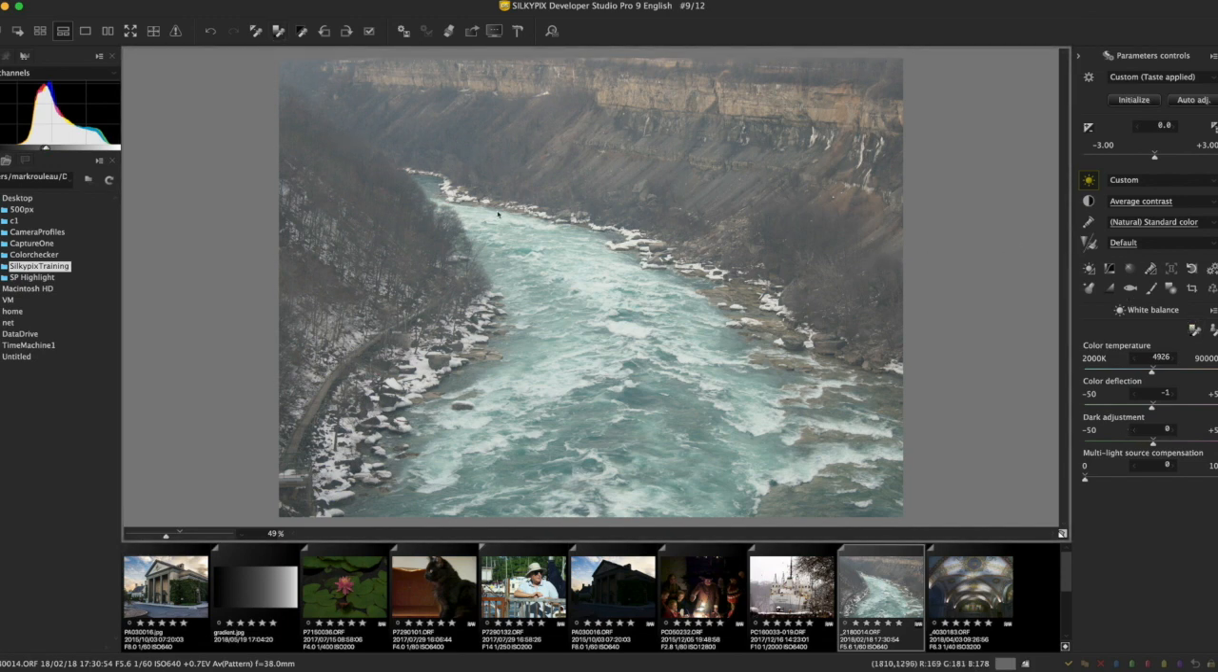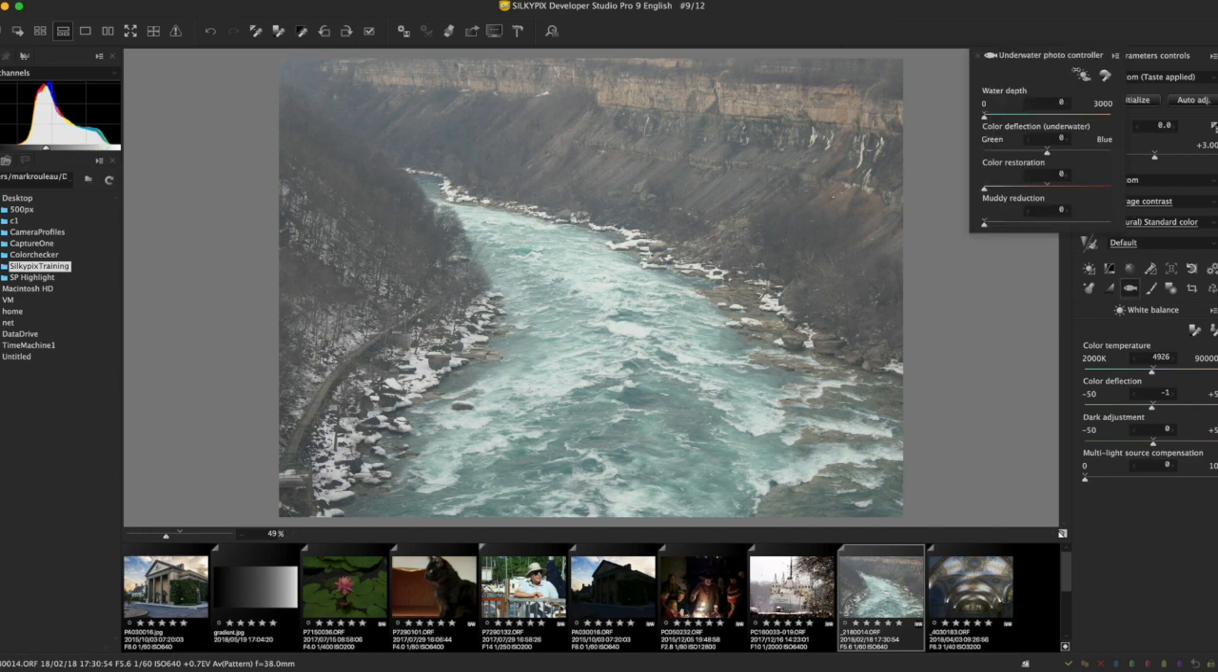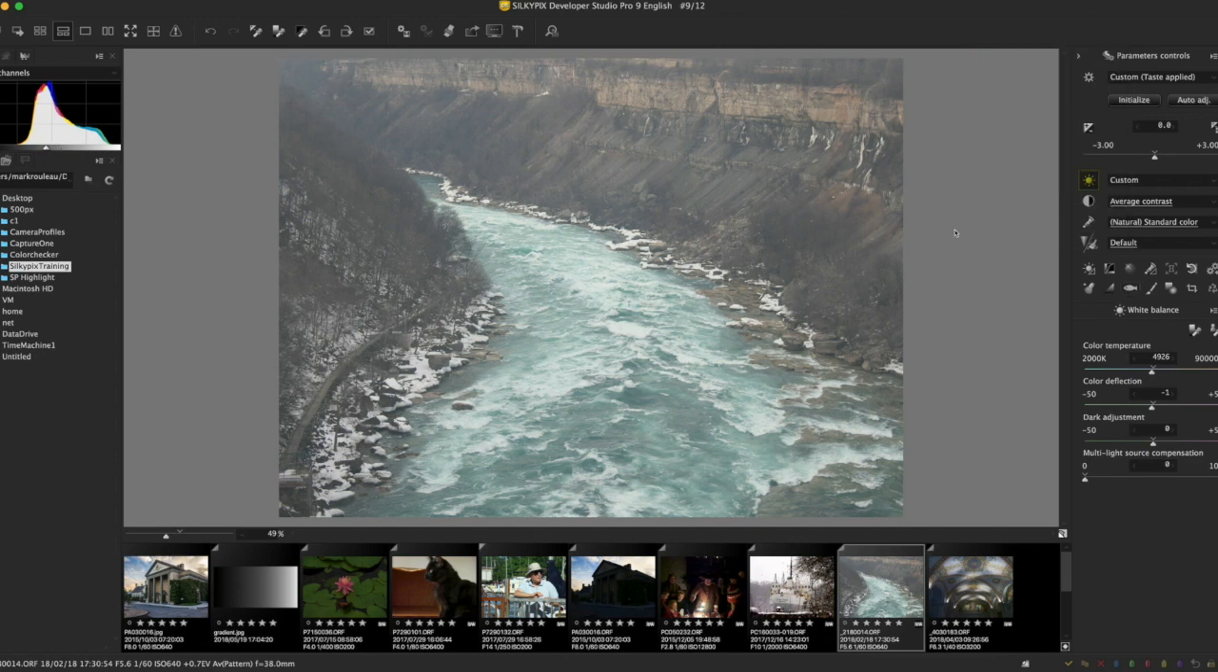So in the past, I've talked about using either the black point or, in the underwater photo controller, the muddy reduction to add a black point, and that adds some contrast. So now we have this dehaze tool, and I've actually spent some time trying to figure out exactly what it's doing, and I haven't quite cracked that code.